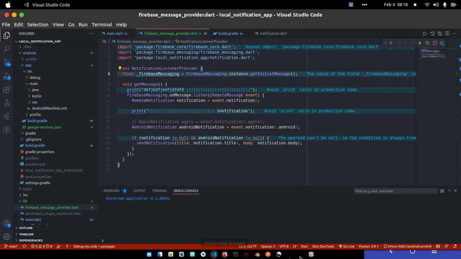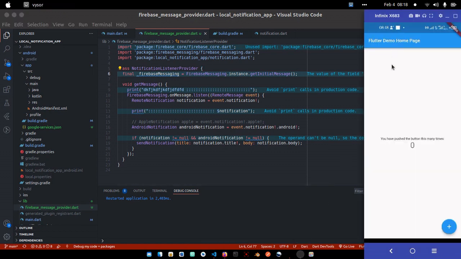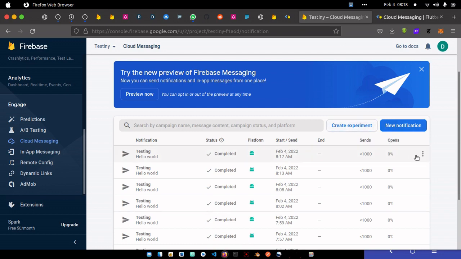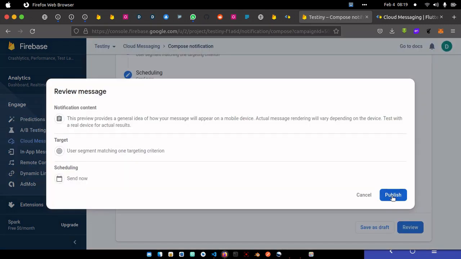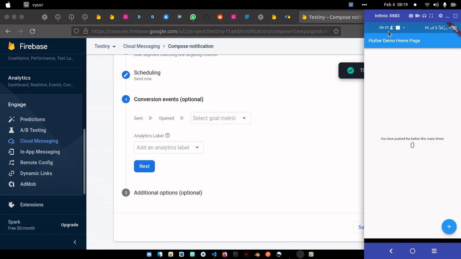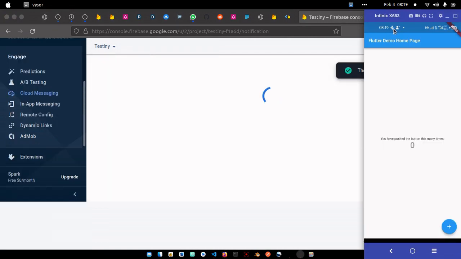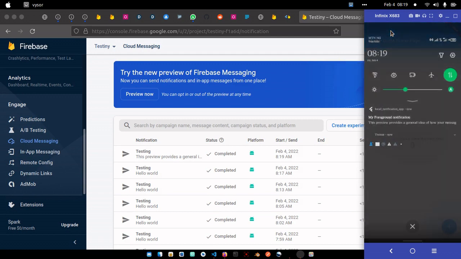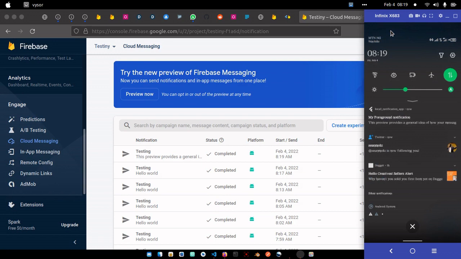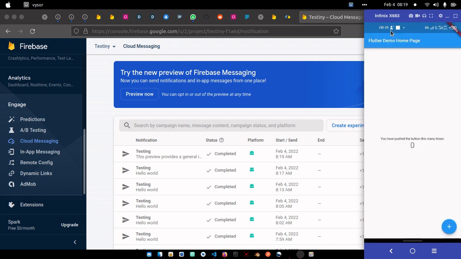So let's try to send another one again to see if it's going to come through. I'll go to my console, send another one and publish. Let me open my app and you can see the notification just popped up. So we have the foreground notification. This preview provides a general blah blah blah. You can see the notification title and the body. Once we click on it, it opens our app for us. So guys, that was what I wanted to show you.